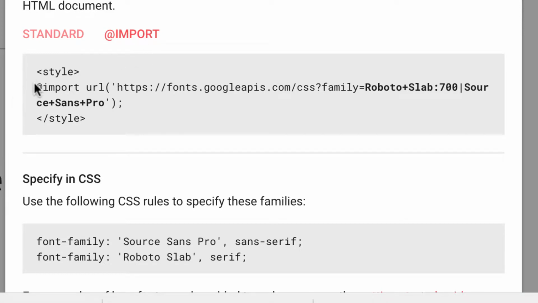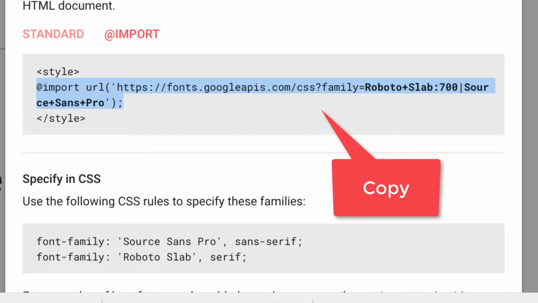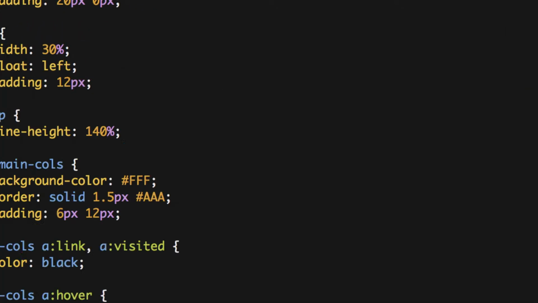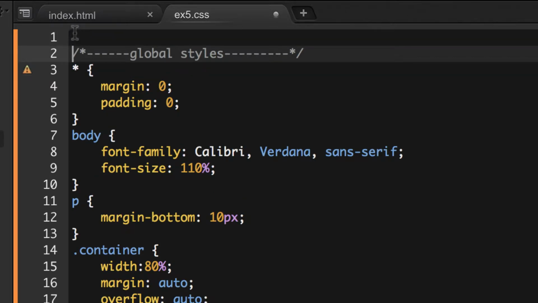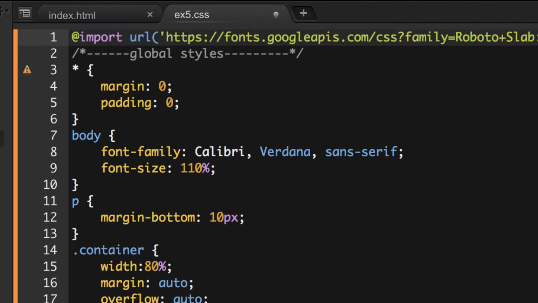So however you want to do that, if you want to do it the standard way or the import, I've been doing the import, so I'm just going to copy this right now without the style tags. I'll copy it, and I'm going to put it at the top of my CSS, and I'll even put it before global styles, and I'll just put that link up there. So that links to fonts that are located on the Google server that people don't have on their computers. They'll load basically when the page loads.